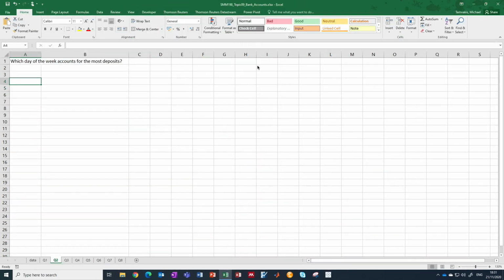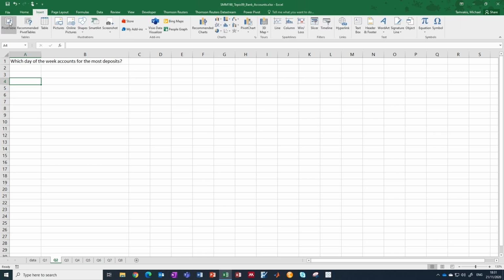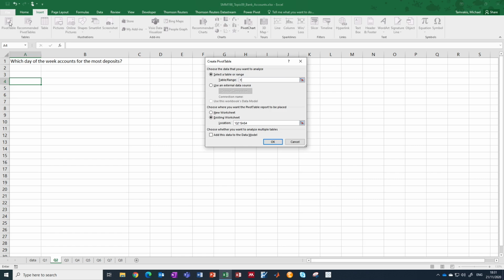In the second question, what we have here is which day of the week accounts for the most deposits. So what's important here is the day of the week, Monday to Friday, rather than the actual date. And then it is a simple summation of all the account amounts which have been opened on the specific day of the week. So once again, we're going to insert a pivot table. Go to the Insert tab and click on Pivot Table. Our table is the same, called Table 1, and we're going to put it in the existing worksheet. And then click on OK.